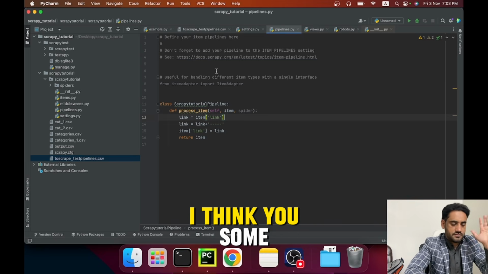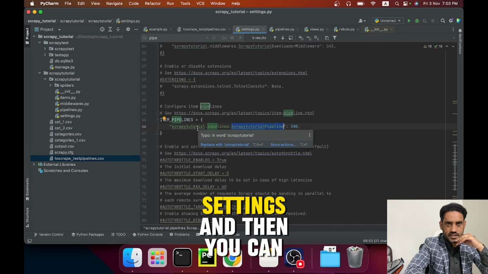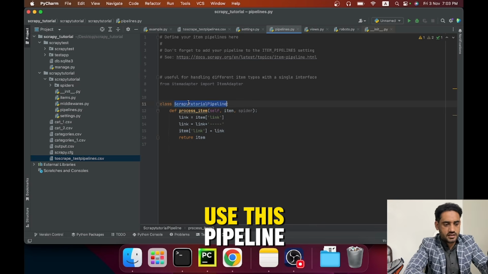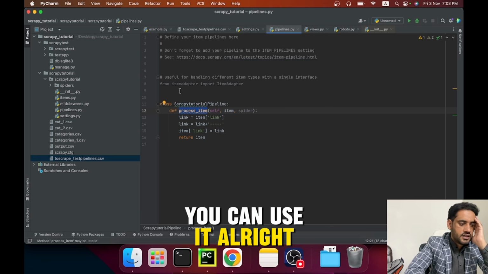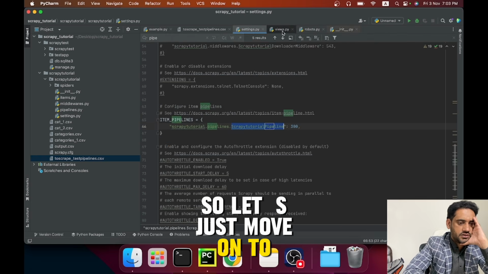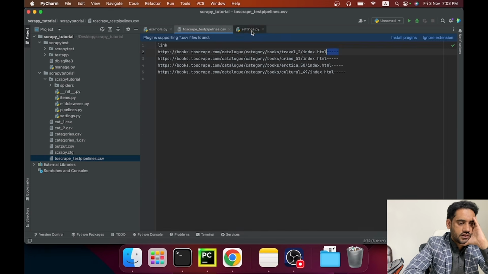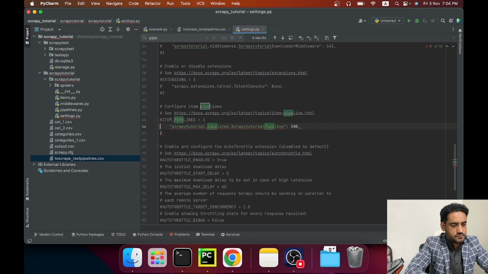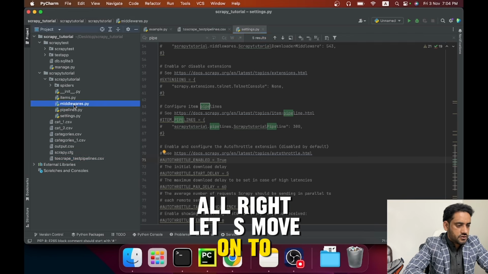I think now you understand how you use pipelines. You enable them in the settings, and then it's going to use this pipeline. If you want to process the item before exporting, you can use it. All right, so let's disable it again. All right, let's move on to middlewares.